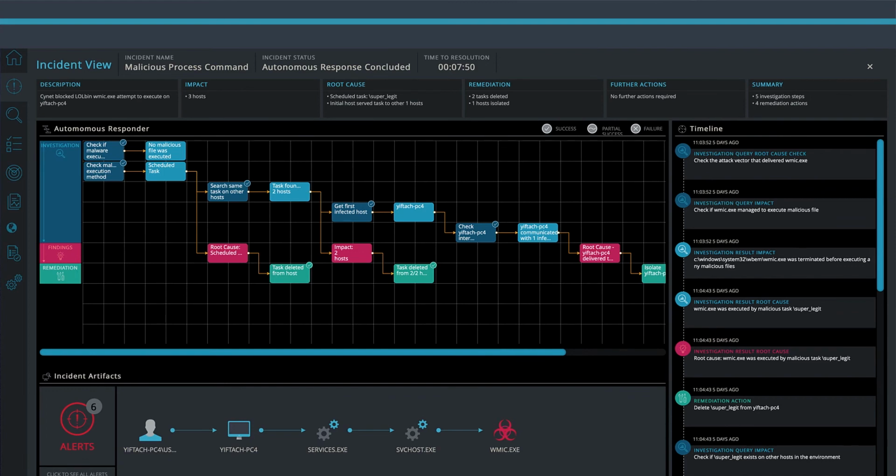Here, we saved a lot of time because we know immediately that this malicious process was executed by a scheduled task. And this is our first finding. The root cause is the scheduled task. We immediately take a remediation action and delete the task from the host.